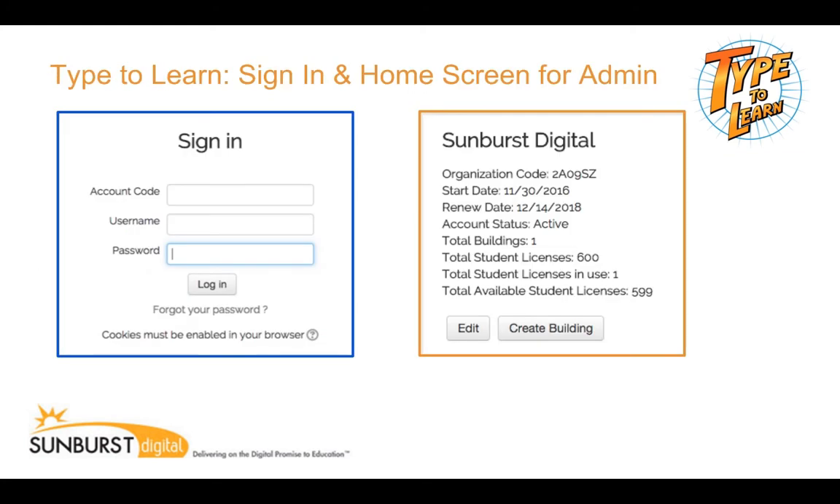Upon going to typetolearn.com, this is the login page every user will see. You will need your account code, your username, and your password to sign in. Once logged in as an administrator, you will see the information displayed in the orange box.